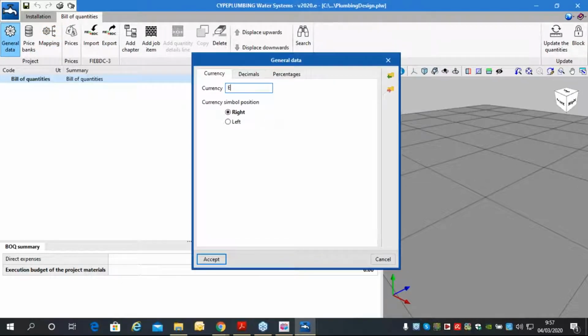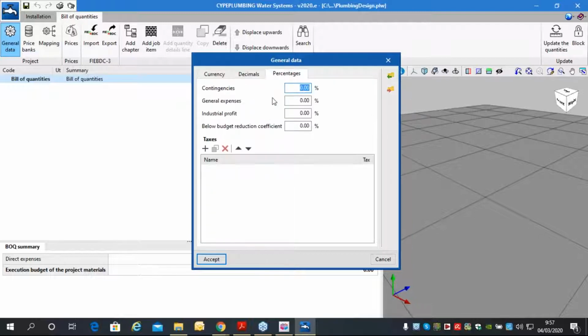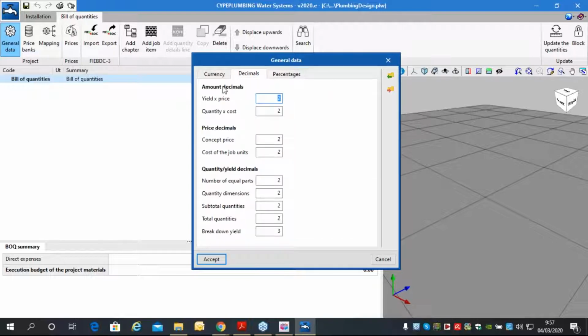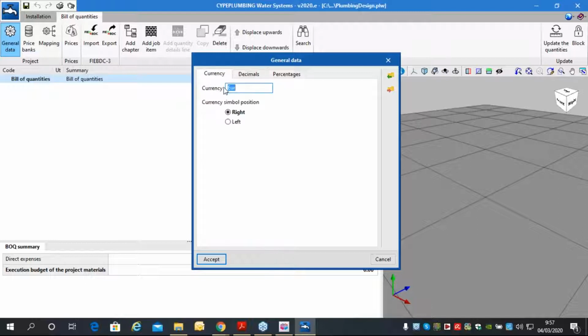For example, we could generate the bill of quantities in euros, or in dollars, or whatever currency. The idea is to have a database in the future for different currencies. You could manage the decimals and the percentage for contingencies, taxes, industrial profits, etc. All the taxes or the extra percentage that we have in the material execution budget we want to provide.